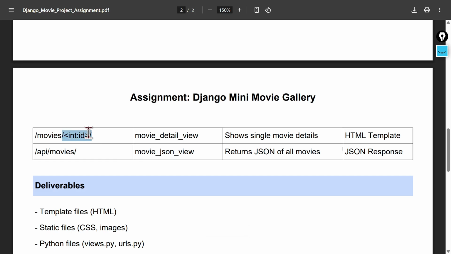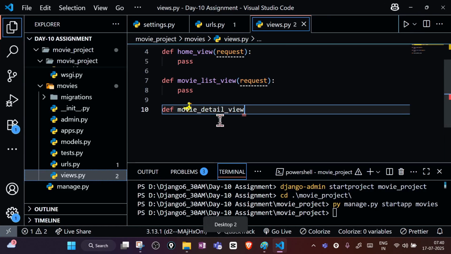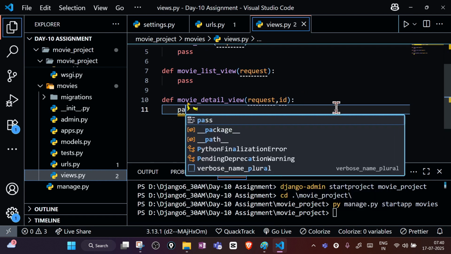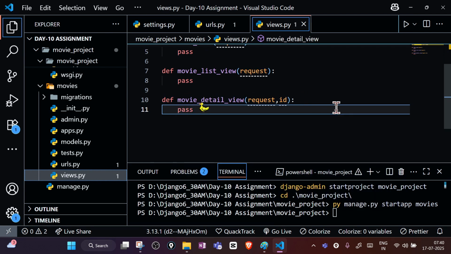Next view is here, we need ID. Okay, here we need two parameters. One is request, second is ID. What is the view name? Movie view, detail view. So one is request, second is ID. And right now, pass it.